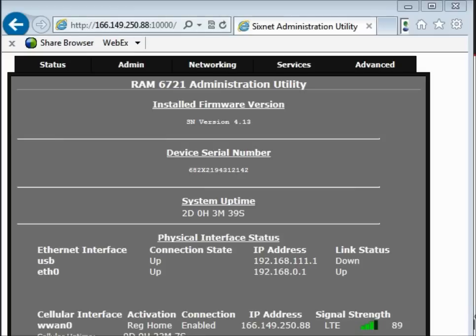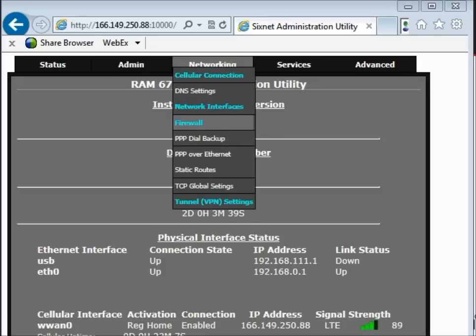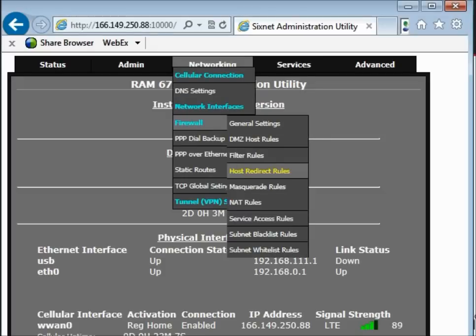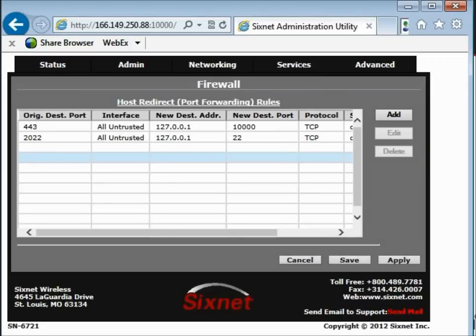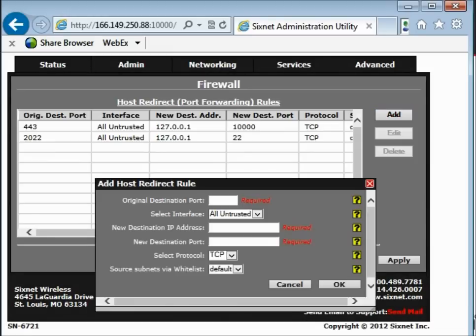In the status page, notice that Ethernet 0 is already set up to 192.168.0.1, and its IP address on the WAN IP address is 166.149.250.88. If I go to networking, firewall, host redirect rules, I'll be able to enter the port forwarding rules to allow access to the data station. Select add.